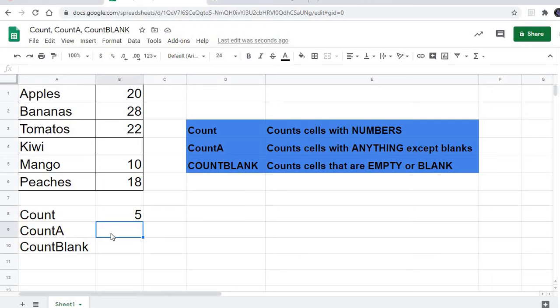Now CountA counts anything. It counts everything there is. So here if I type equals CountA, parenthesis, and then highlight everything, close, it says 11. It counts everything except, notice there's 12 spaces here, 12 things. It didn't count this because there's a blank. There's nothing there. So it doesn't count that empty space.